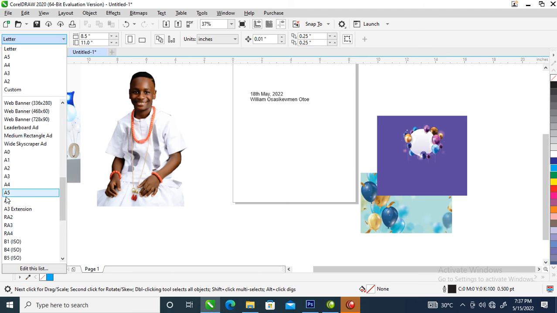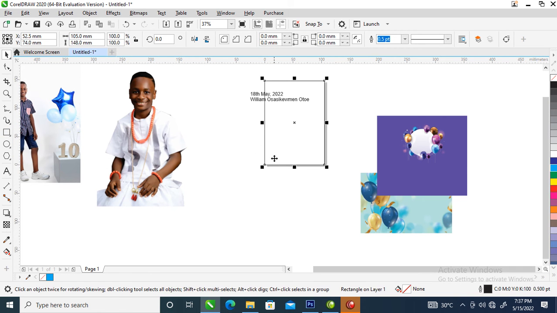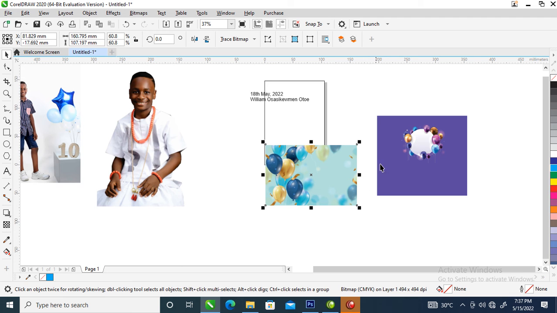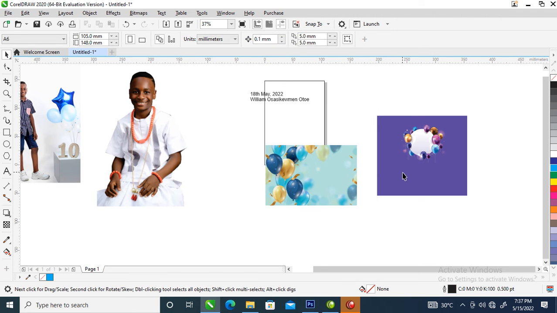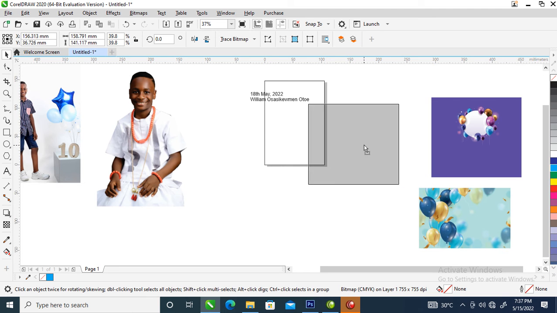Okay, so right now we're going to change the drawing board to the size we are using, which is A6. Good. Then double click on the rectangular tool. Automatically it snaps into the page. These are the two images we are playing with. At first we are going to be dealing with this.